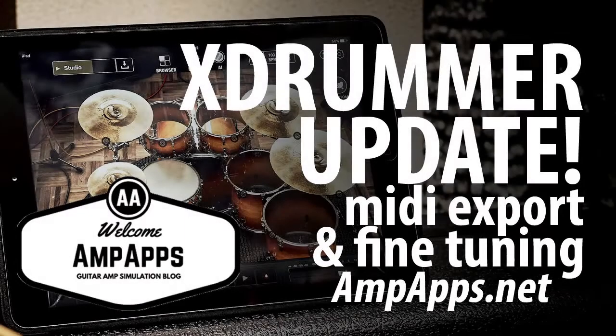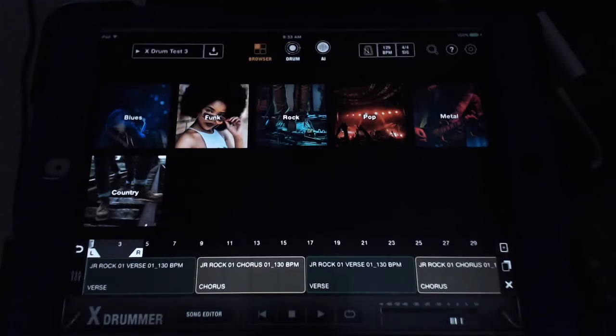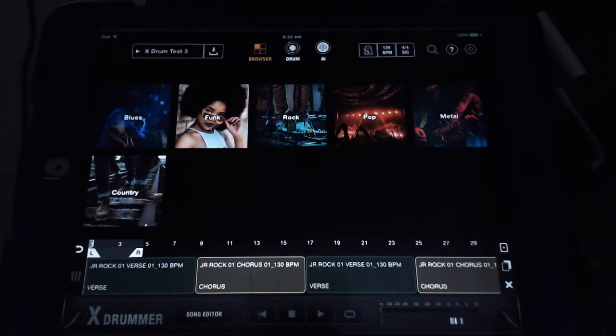Hi, XDrummer has some great new updates, and I wanted to just take a moment to walk you through the program. This is a great program that helps you get your ideas down quickly, and it now has MIDI file output, which is a tremendous help to take you to the next level so you can use it in your DAW and make minor adjustments as you work through your song creation process.